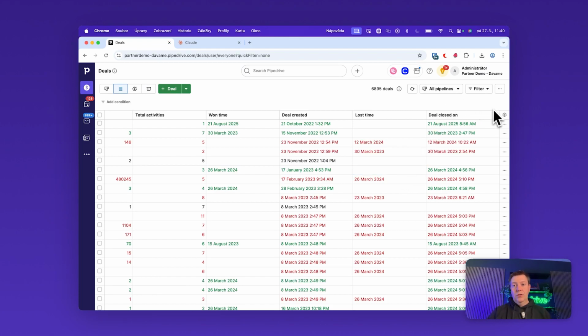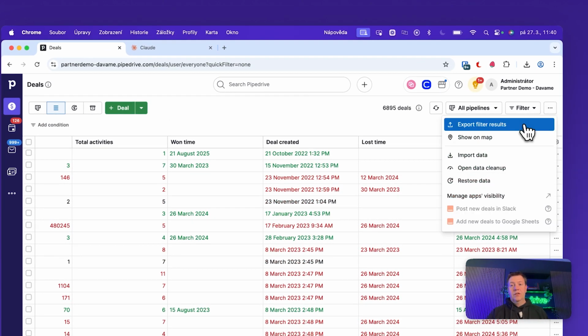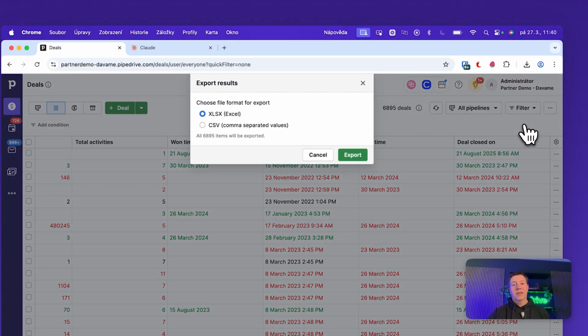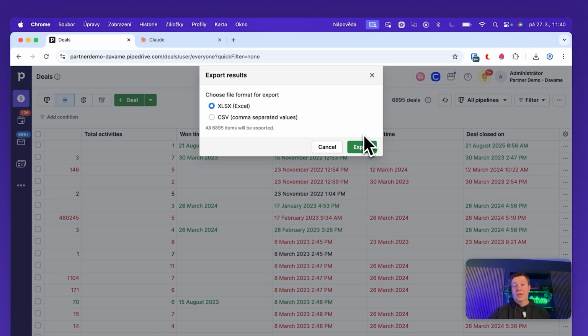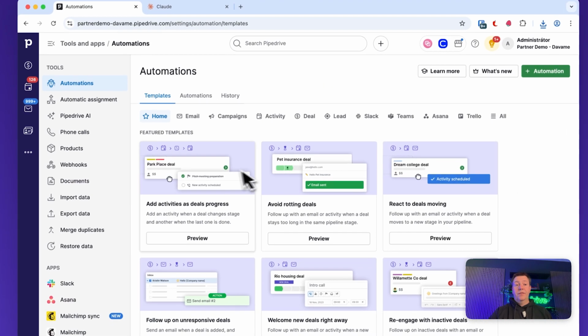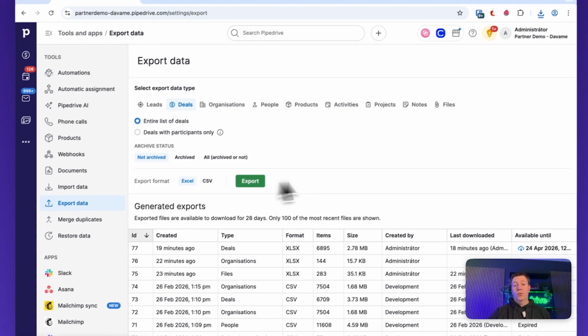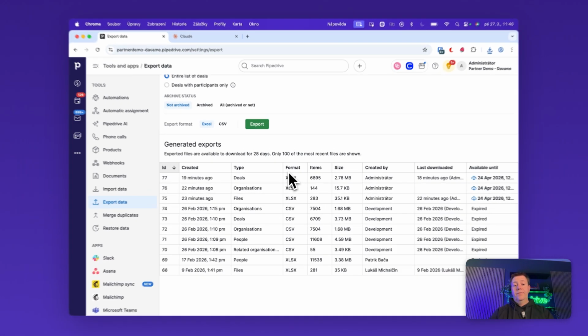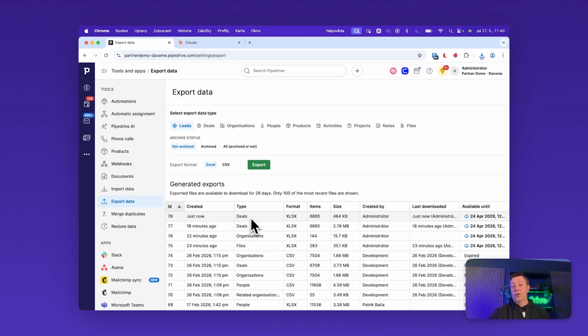Now simply export the given set. So three dots, export filter results. We will export this data directly into an Excel file, and then we'll proceed to download it. Within all of your exports, you can clearly see that we have successfully created an export file right here, and you can download it again at any time you need.